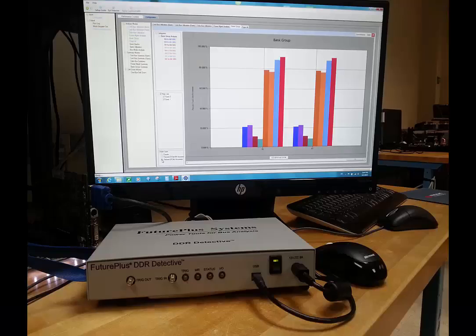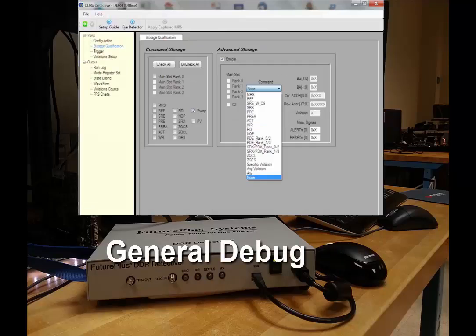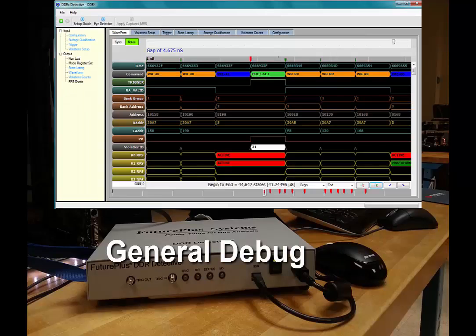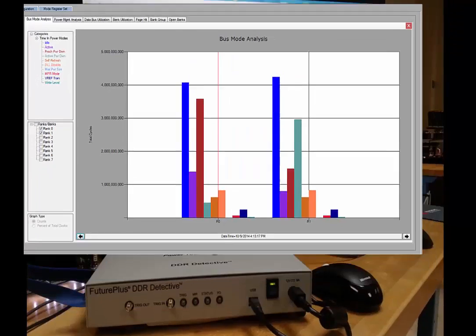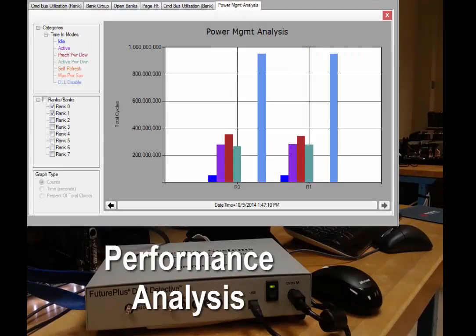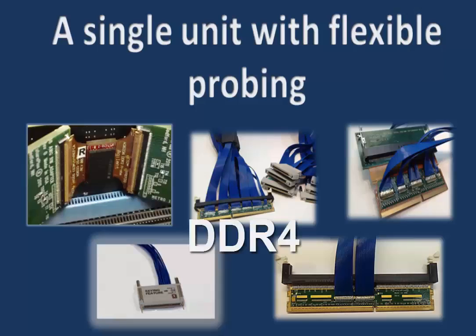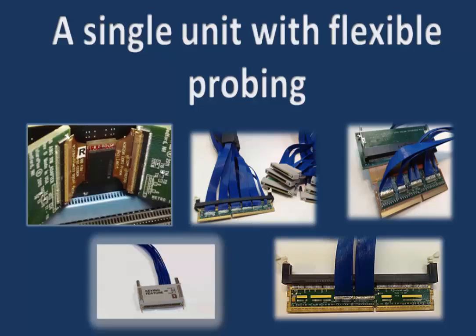Well, that's it for our quick overview of the DDR Detective. Let's recap the advantages of this tool. It can be used for general debug with its deep trace, triggering, storage qualification, waveform, and state listing. It can be used to look for hundreds of JEDEC specification violations simultaneously. Lastly, the tool can be used to perform detailed performance and power management analysis. This tool can be used for DDR4, DDR3, LPDDR4, and LPDDR3 with a variety of probing options.